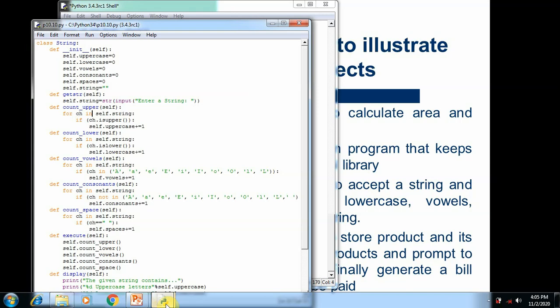So by using the for loop, we access all the characters of the string, and each and every character is compared with the isupper inbuilt function, and if the condition is true, then uppercase is added with 1. So each and every time this loop finds a character that is upper, the uppercase variable value is incremented by 1. In the same way, here we check every character with the islower function. If the function is true, then the lowercase variable is incremented.